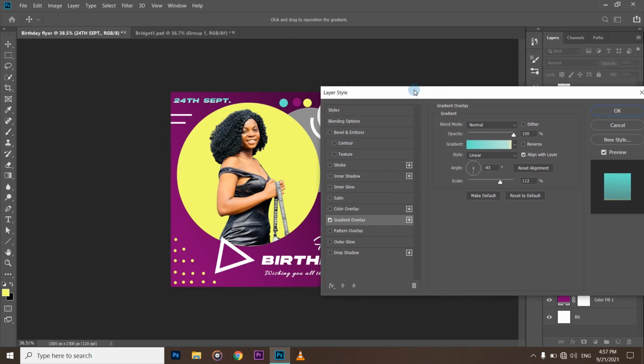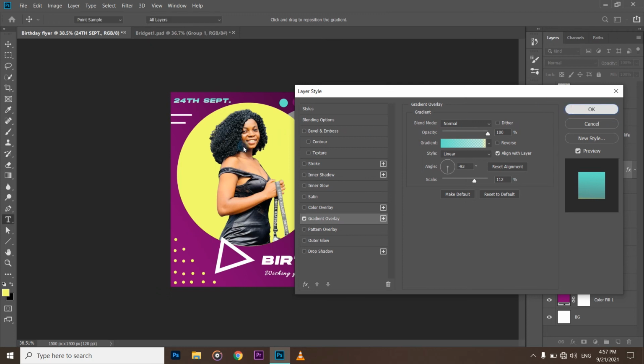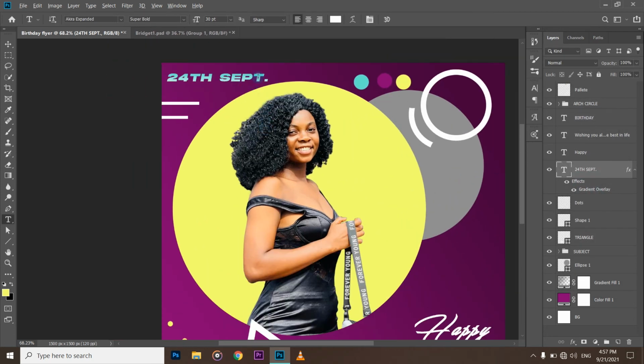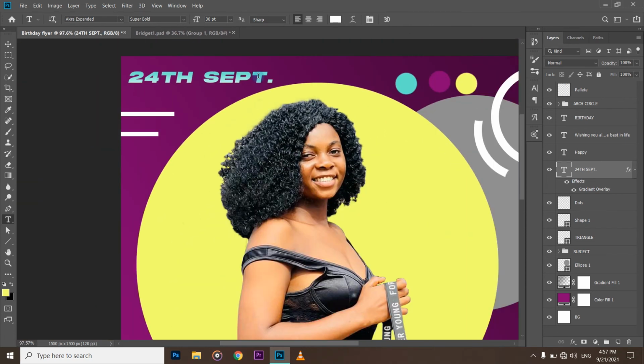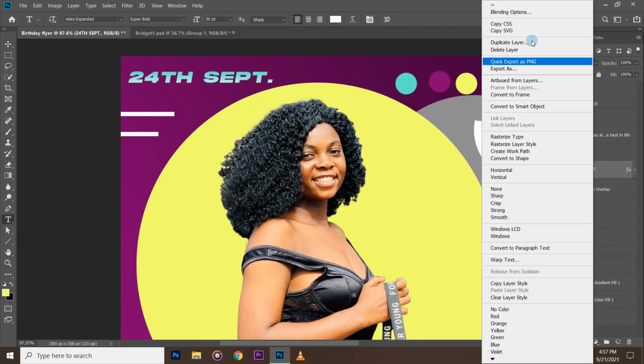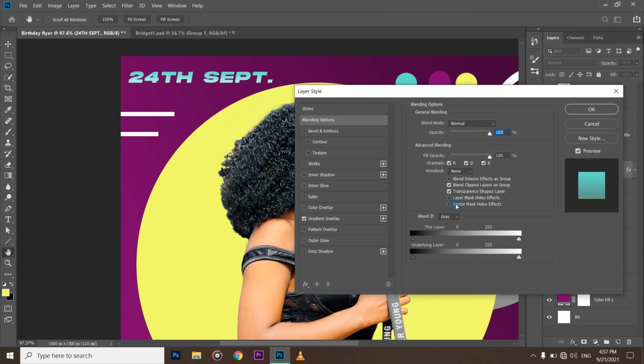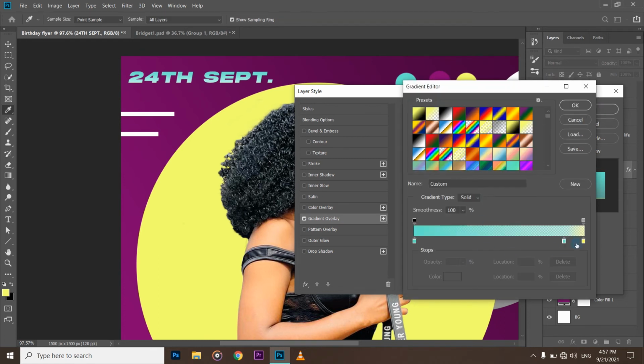Okay, so I like it this way. Okay, let's zoom in and see. Yeah, it's not bad. The yellow is not really showing, so let me go back. Gradient overlay. The yellow is not really showing. Let me increase the opacity once again, and then bring this back. Good. So it's not showing, right.